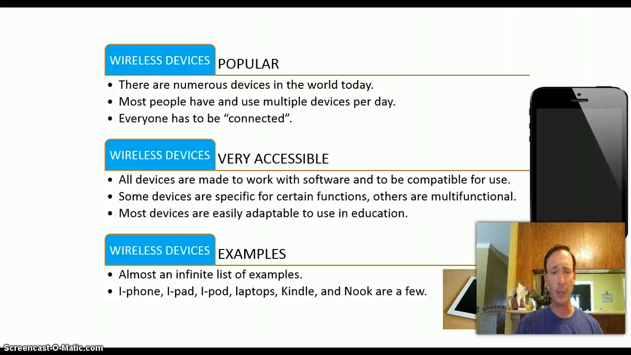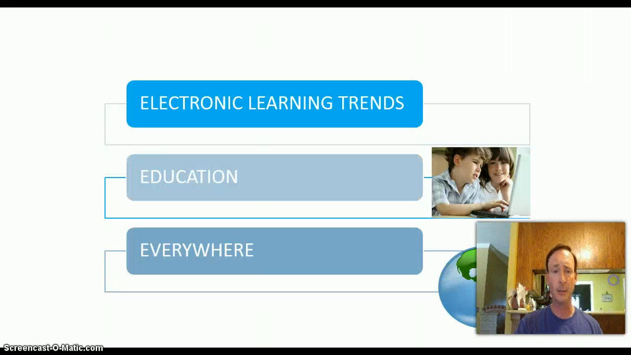All the software and things that are out there right now are all run on these wireless devices. So, like I say, they're very popular, they're very plentiful, they're very easy to use. I don't know where society would be right now without these wireless devices and wireless technology. So I have a couple of examples listed there, some iPods, iPads, Kindles. There's plenty of wireless devices and wireless technology available today.